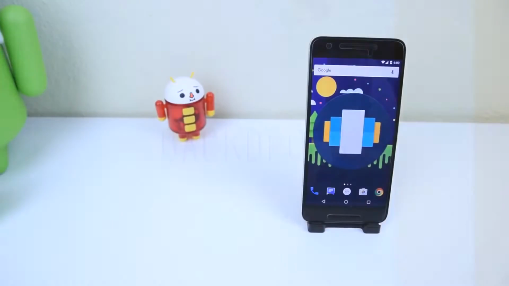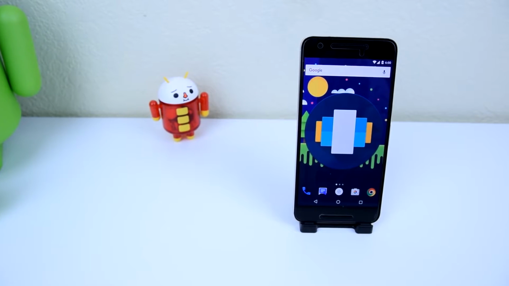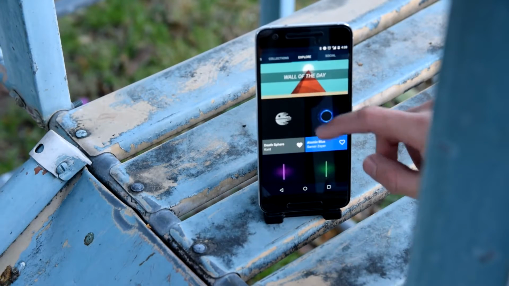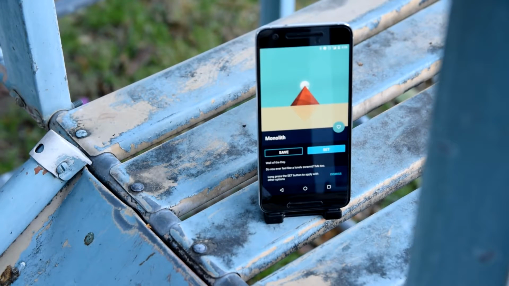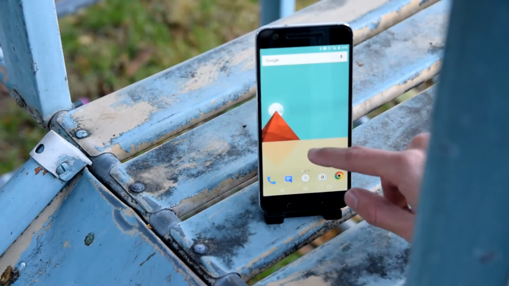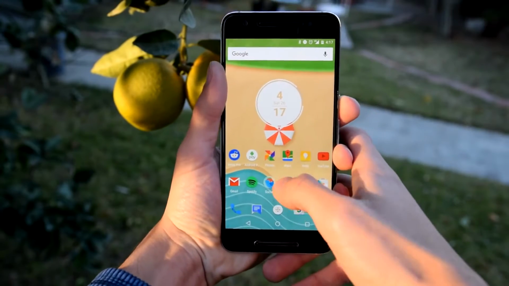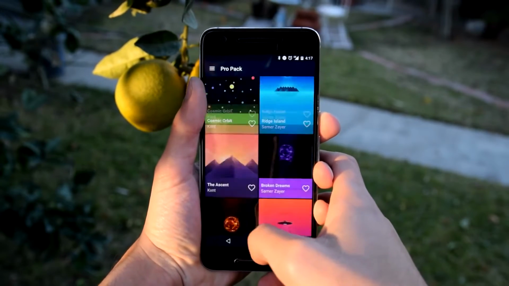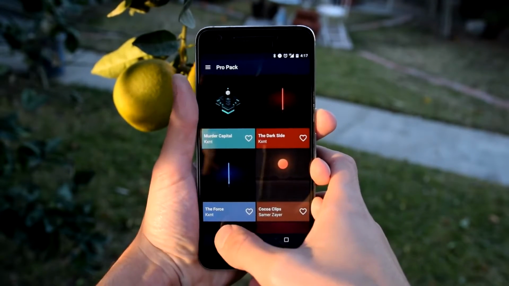Thank you. 1. Backdrops. So Backdrops is a wallpaper application. Usually a wallpaper application on Android is just a bunch of images grabbed from Google, but Backdrops is different. The developers have actually designed each wallpaper themselves, following material design guidelines and giving you a wallpaper appropriate to a holiday, special event, or a tragedy.